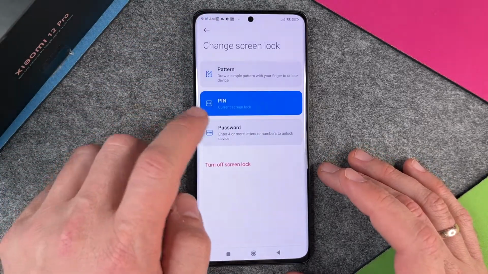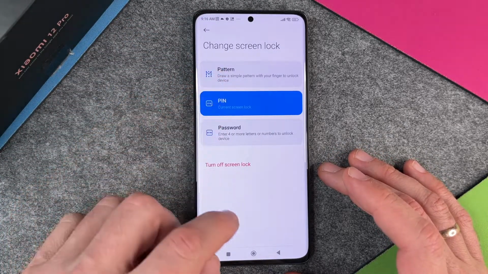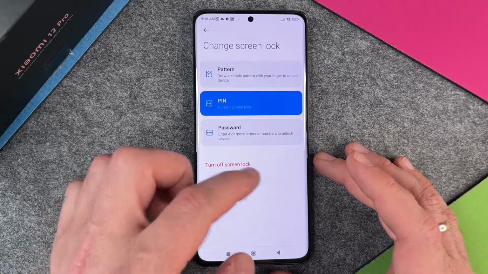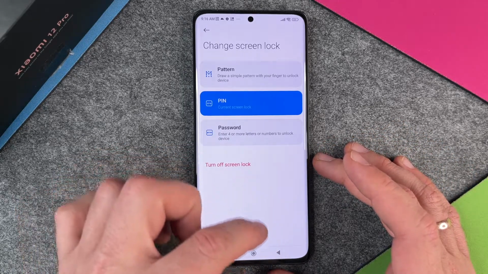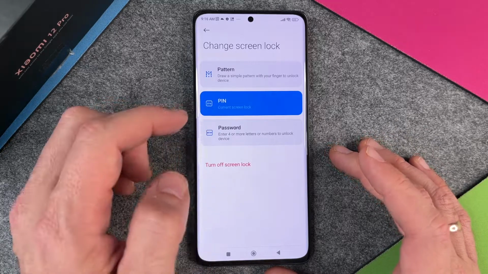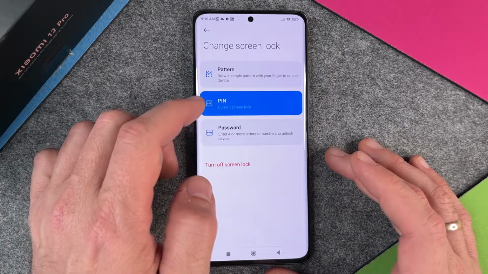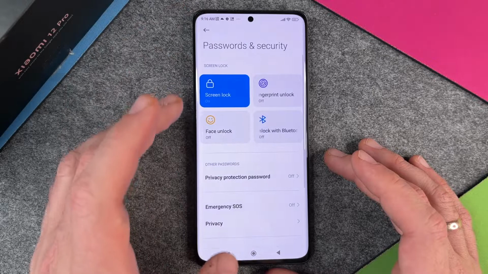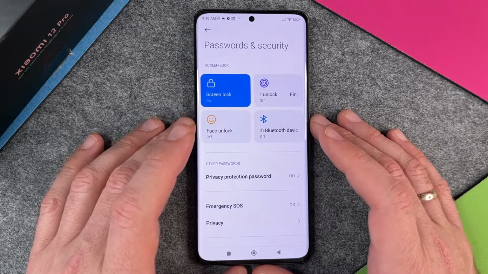So I would recommend to use the pin, because the pattern, just when the screen is off, perhaps it can show a little bit on the screen what you have drawn. So choose the pin, and I think that's the best option for you. Right, that was how to activate the screen lock on the Xiaomi 12 Pro.